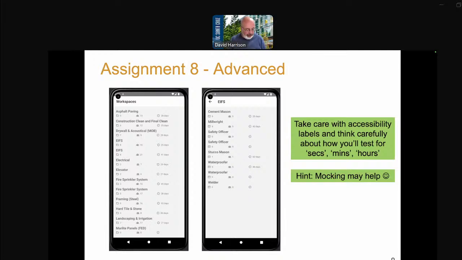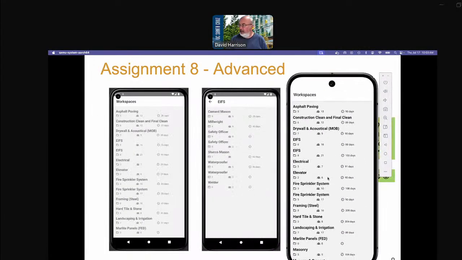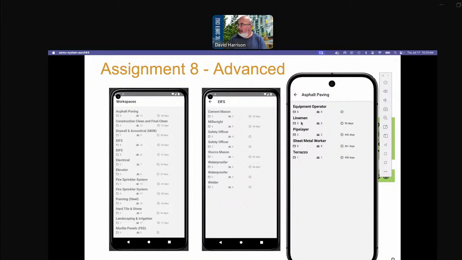Okay, so the model solution is now running. So obviously this is it running on the simulator. I have to scroll down and so on. So we can select the paving, lineman, whatever, down to an individual, and then back again.